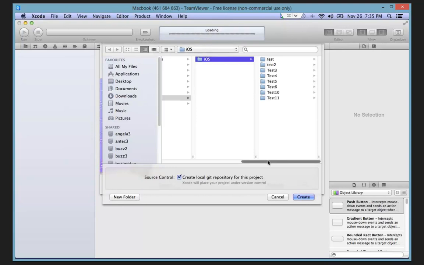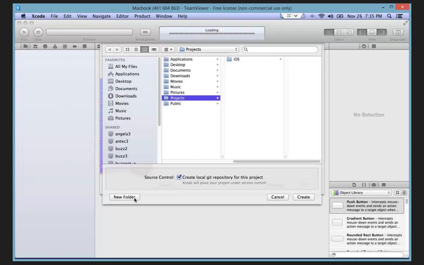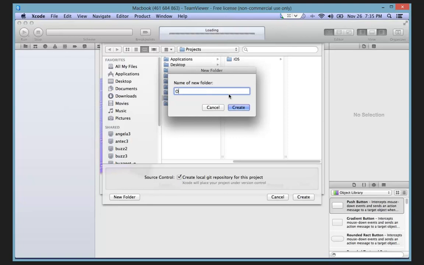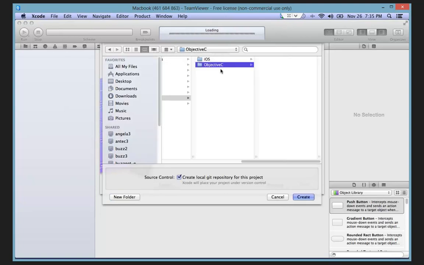So this will open up a little file dialog that will allow you to select where you want the application to physically be located on your computer. I'm going to go ahead and create a little folder right under here called Objective C, and then hit create. Also, go ahead and uncheck create local Git repository for this project. I don't think that's going to get in the way at all, but that's very out of scope of this particular class. So make that unchecked just to make sure that it's not going to interfere with anything else or cause unnecessary UI clutter. So then finally hit create.